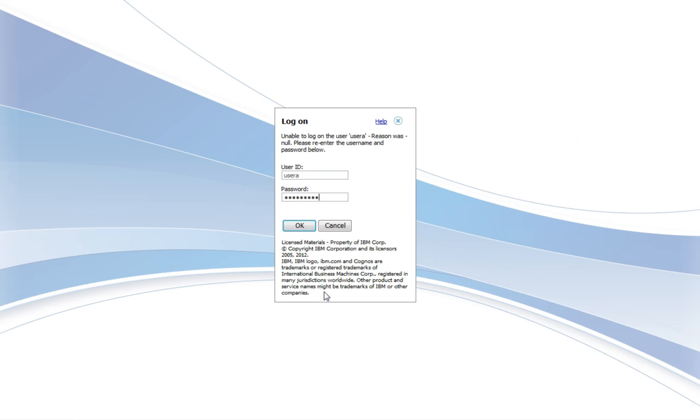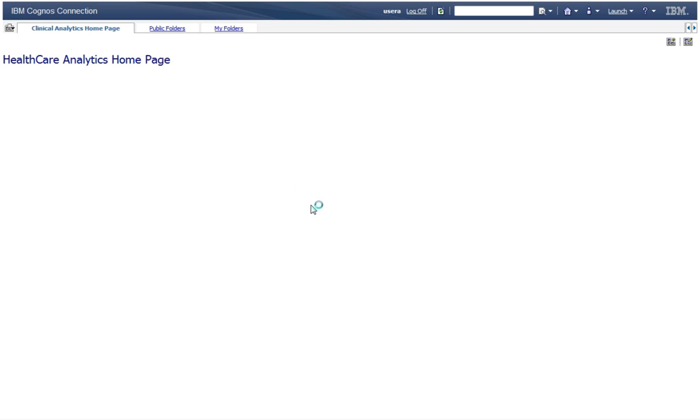Okay, so here we have the standard logon screen for IBM Cognos. I'm going to log in as my demo user. Third time's the charm. There we go. So as you can see, integrated security. Make sure that you enter the right password, and you'll get in. All right, while we wait for that to come up.